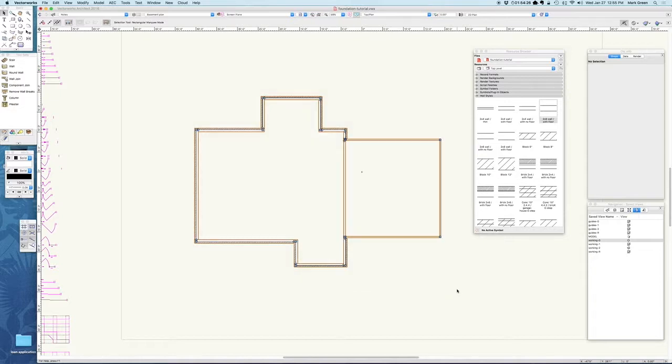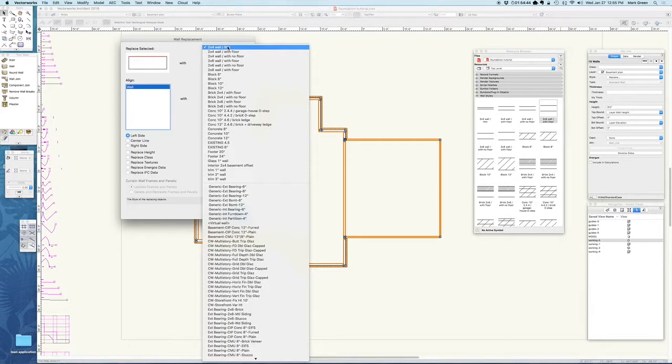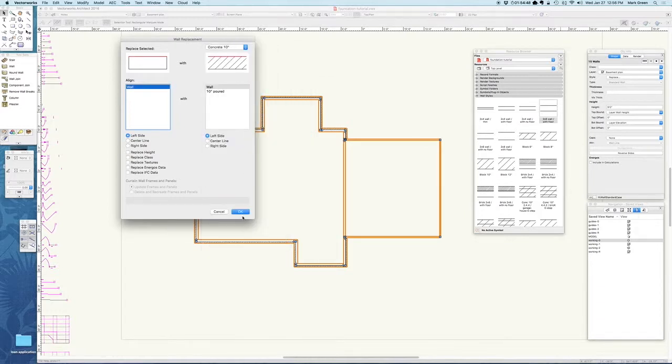So as I have all of the walls duplicated, I'm going to replace the style of the wall. All of these walls are running in a clockwise direction, so I want to align the left side of the wall with the left side of the replacement wall. I'm going to replace all of those walls with 10-inch concrete walls.